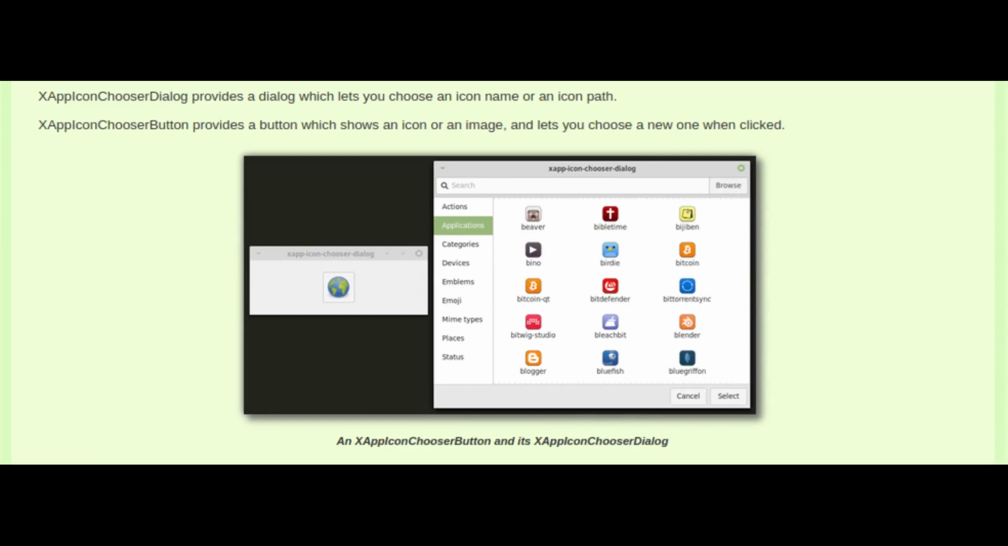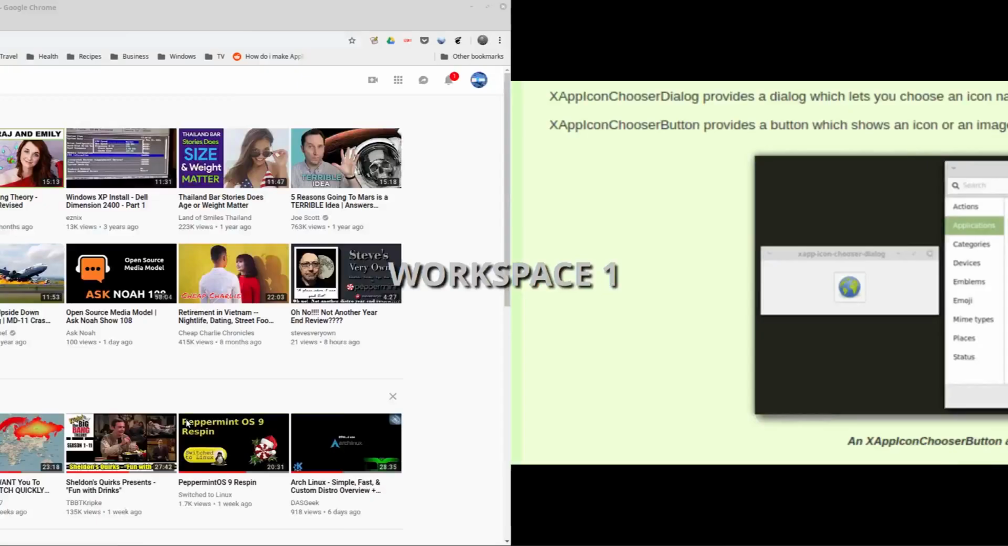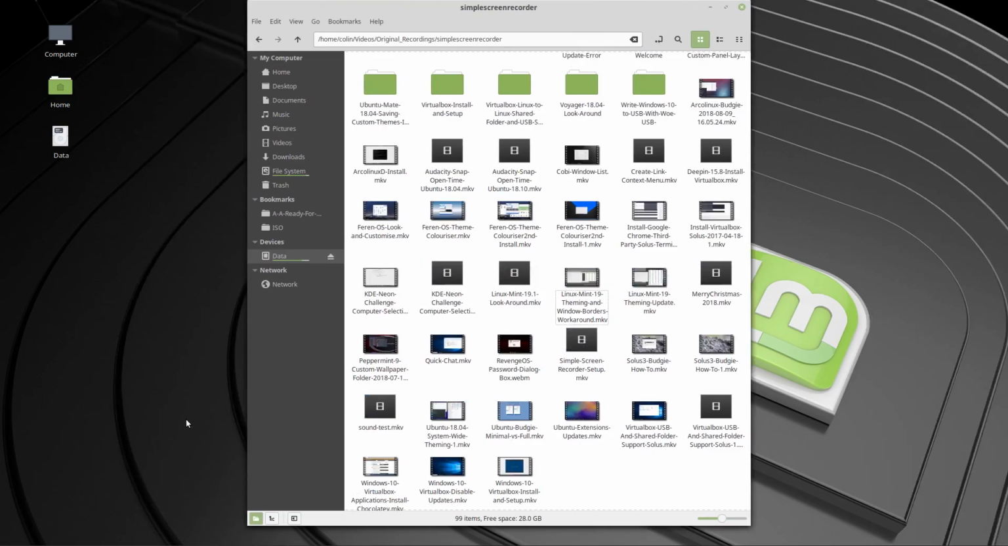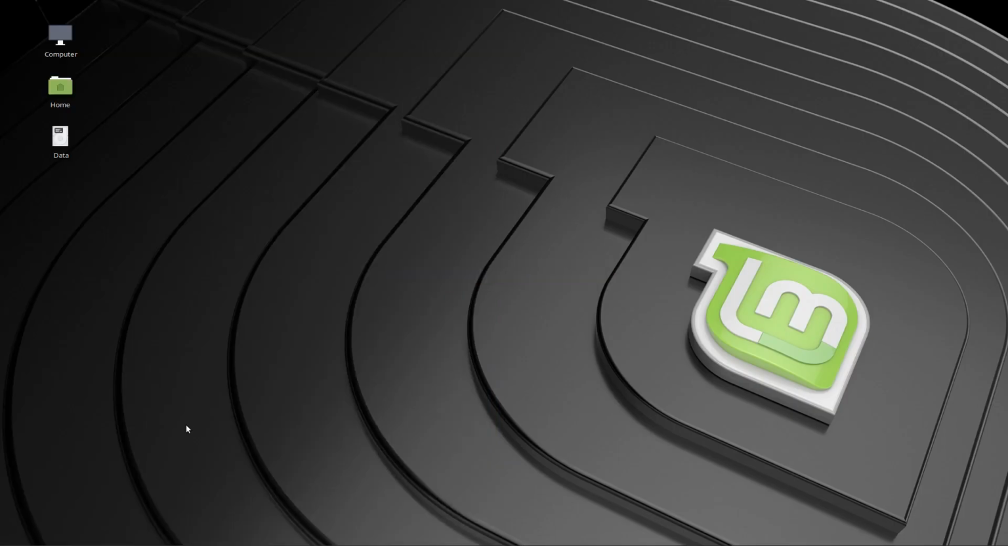So the XApp Icon Chooser dialog provides a dialog which lets you choose an icon name or an icon path. And the button provides a button which shows an icon or an image and lets you choose a new one when clicked. So the best example of that would be, sorry, let's go back to here.